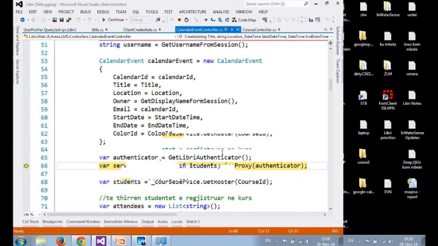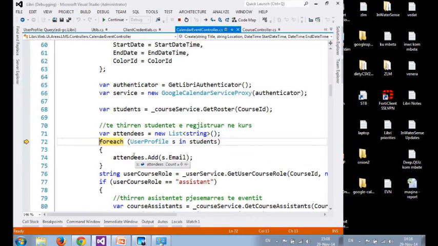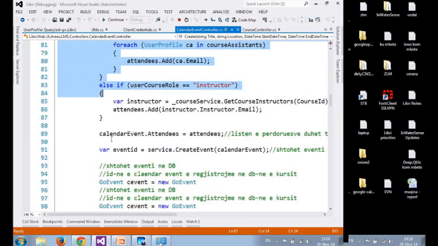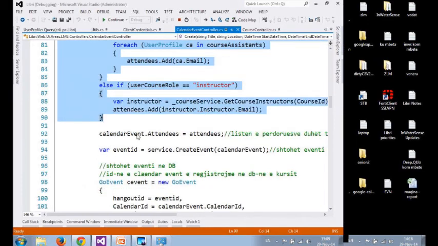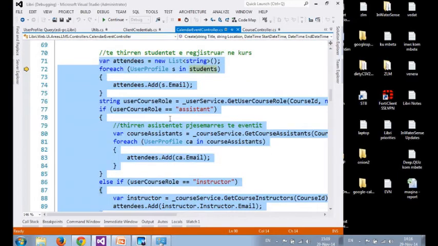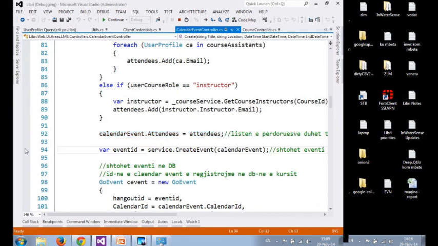I built the attendees list. Here I built the attendees list of the calendar, which is invited to be present at the event, for example, consultations or any event. The list of attendees will be built up here. This is based on the user role, for example, student, instructor, or course assistant. And after the attendees list is fulfilled, now is the moment for creating the event.